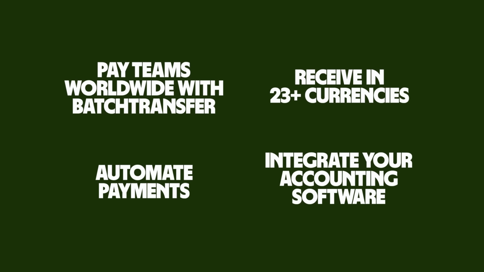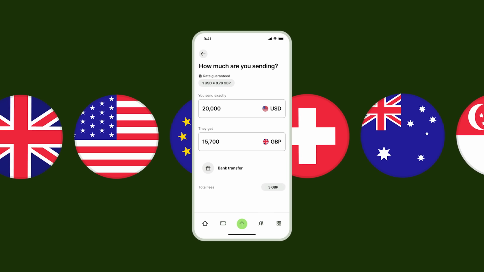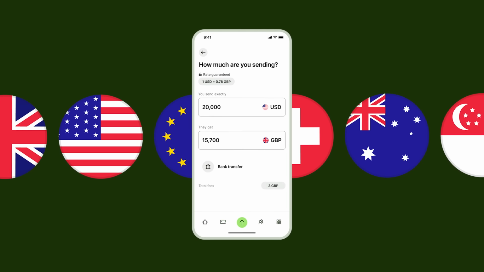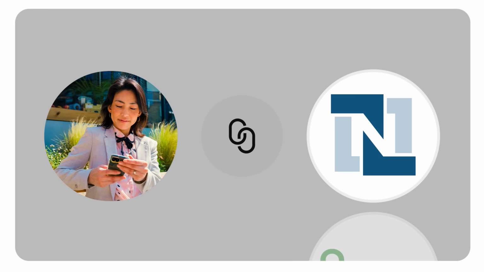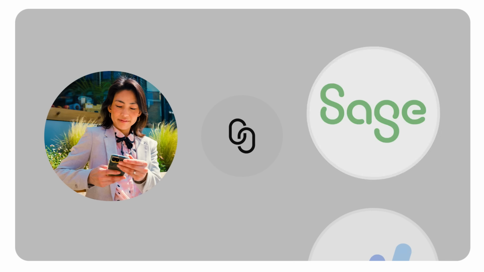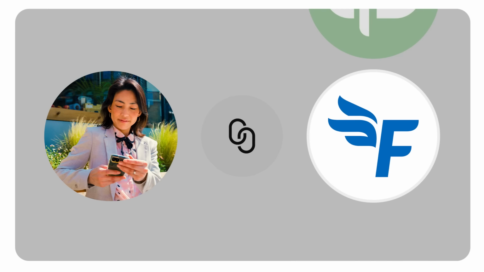Within your Wise Business account, you can send low-fee, fast and transparent payments to over 160 countries. Get access to batch transfer to pay your employees in multiple currencies in one click. Integrate with accounting software like NetSuite, Sage, Wave, Xero, QuickBooks, and FreeAgent for a 360-degree view of your finances.